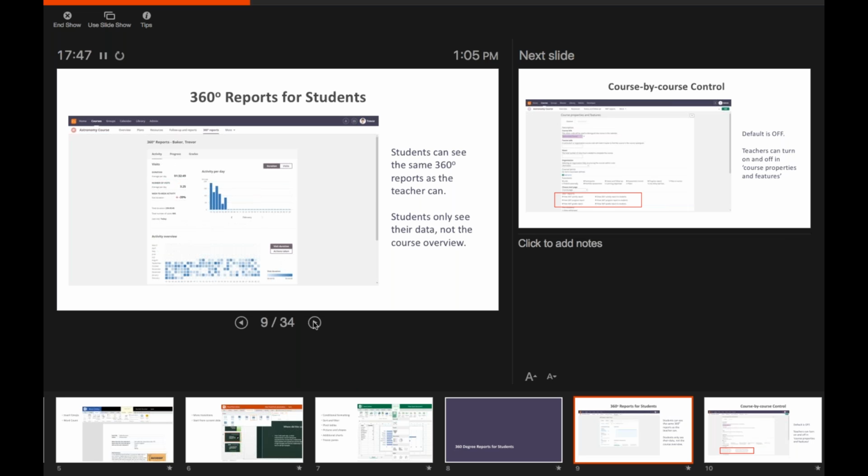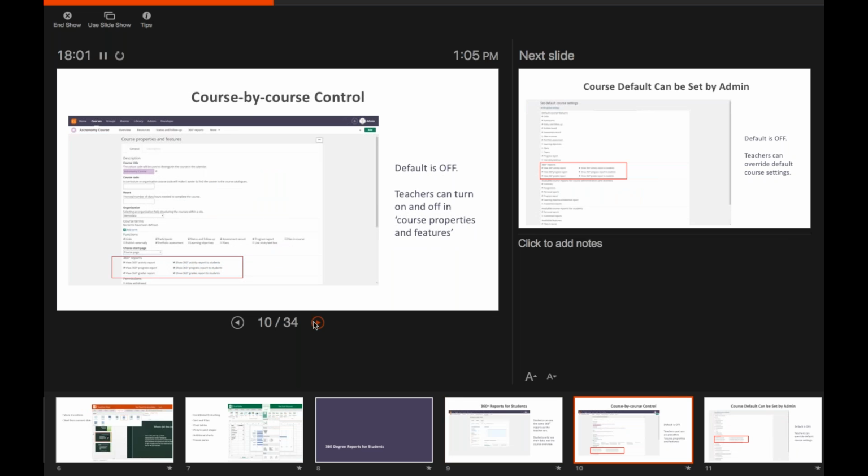So basically what happens here is that your students can see the same 360 reports as their teacher. Obviously, it's their own data, and they won't see anything regarding course overviews or anything like that, just their particular data. And what will happen here, this can be controlled at the admin level. It can also be controlled at the course level. So the default will be off.